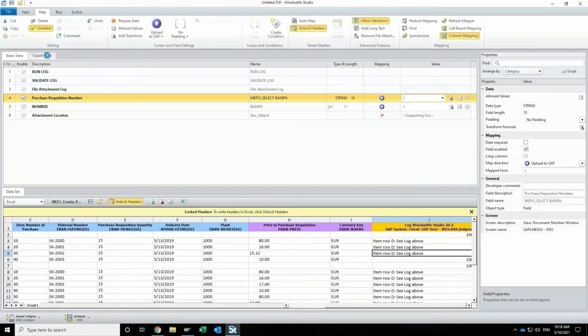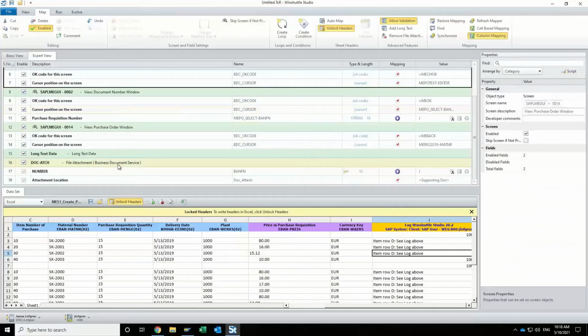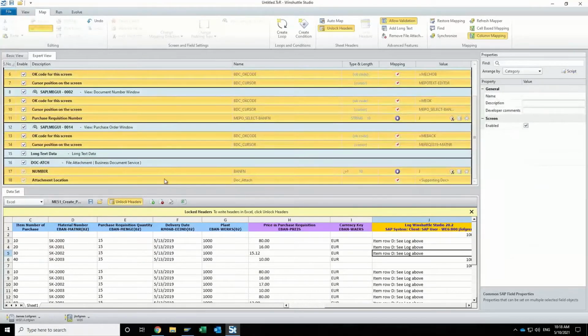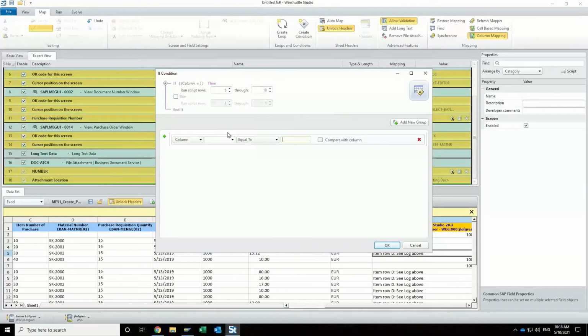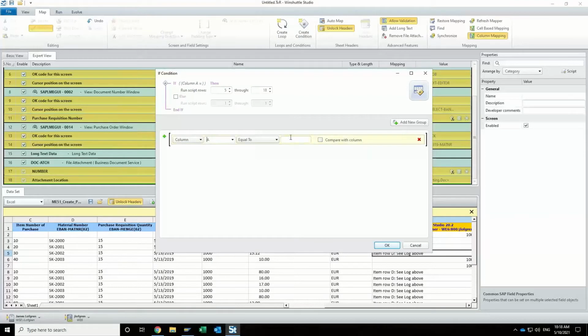So I can go into expert view. I'm just going to select the entire script. You can click and then hold shift and then click down. And we'll put this whole thing inside of an if condition that says if column A, which is our loop identifier column from the previous script, is equal to H. Just leave it as equal to H. We'll say OK.